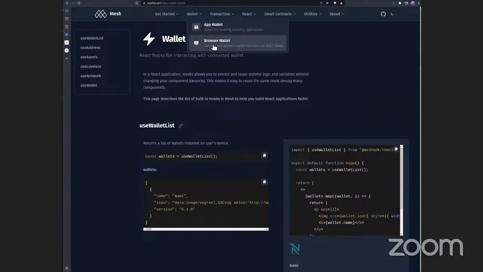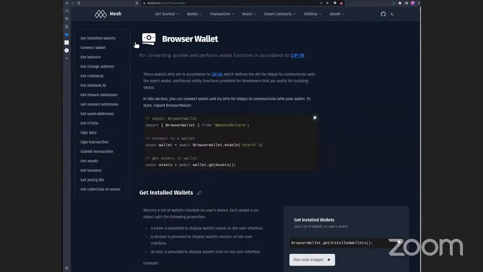However, with Browser Wallet, for example, all of these APIs right here, Browser Wallet, Mesh SDK Core, right? Everything on this page is not specific to React. It's specific to JavaScript. And you have to import the Mesh SDK Core library. But everything right here, getting the balance of a wallet, building transactions, etc., you don't have to use a React framework for that.